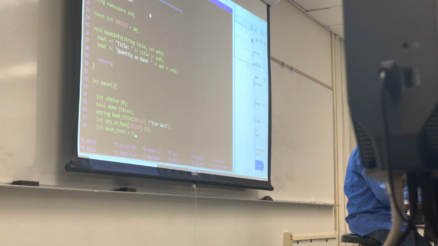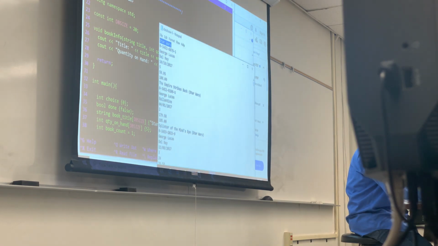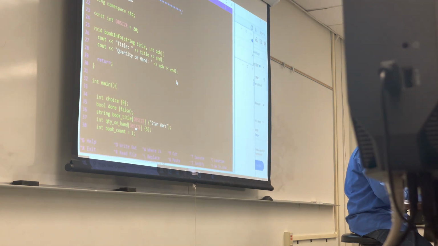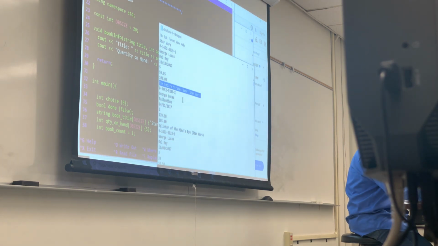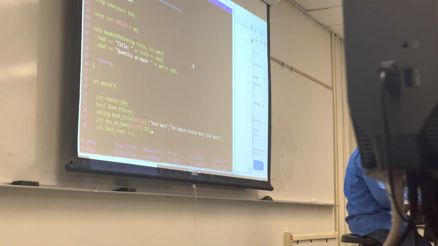Let's say that I wanted to add a second book here. The second one is Empire Strikes Back. All right, and we're going to hard code Empire Strikes Back. Okay, and quantity on hand was 2. Okay, so here now, because I increased the number of books in there, or the records, let's just say records, right?